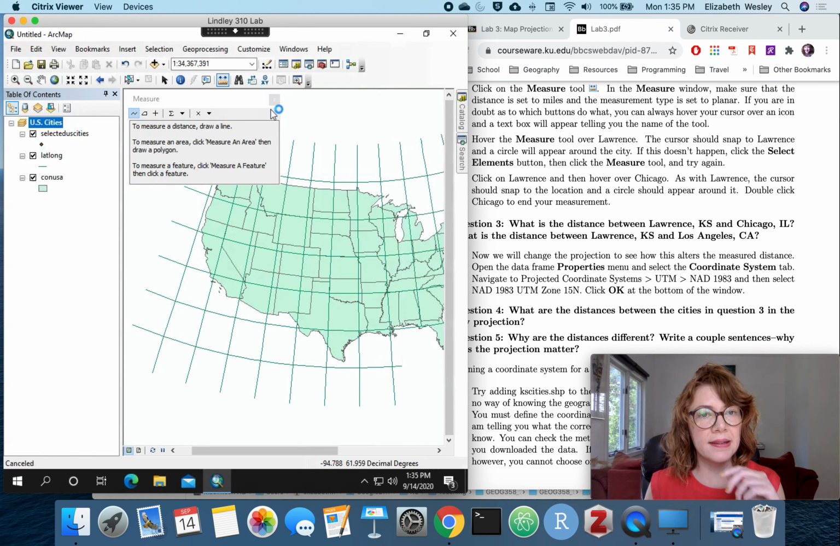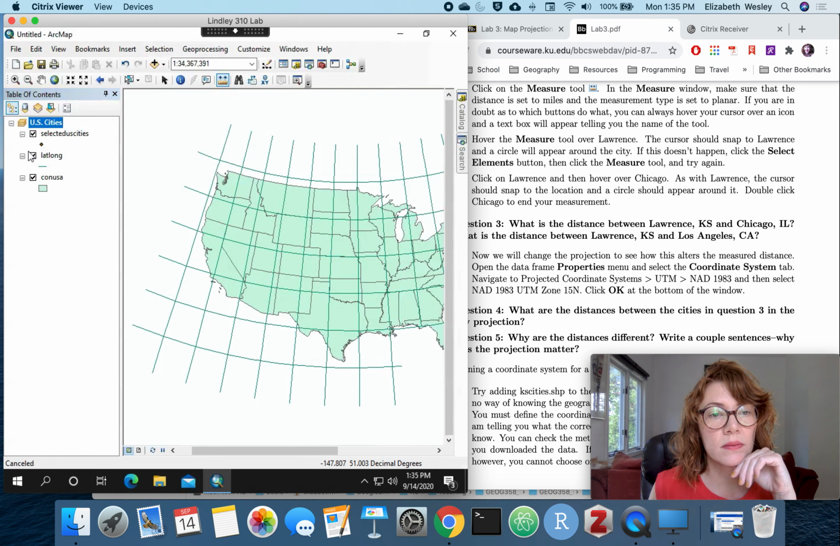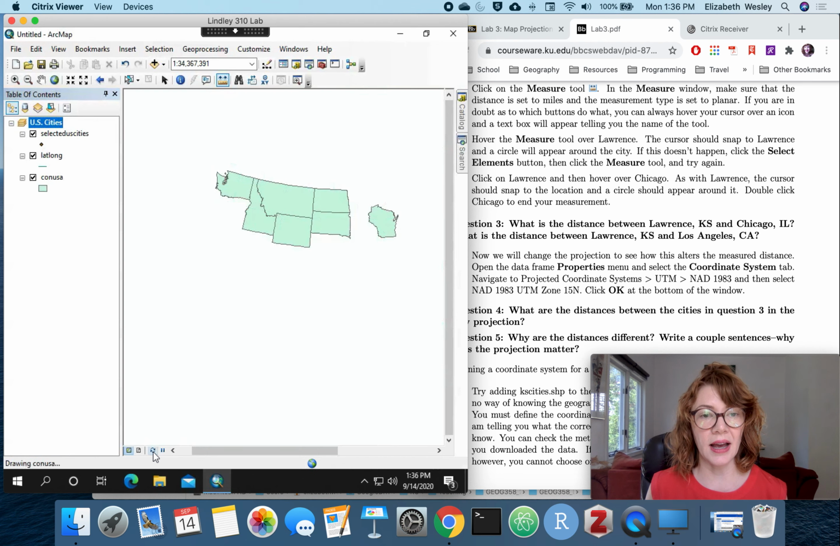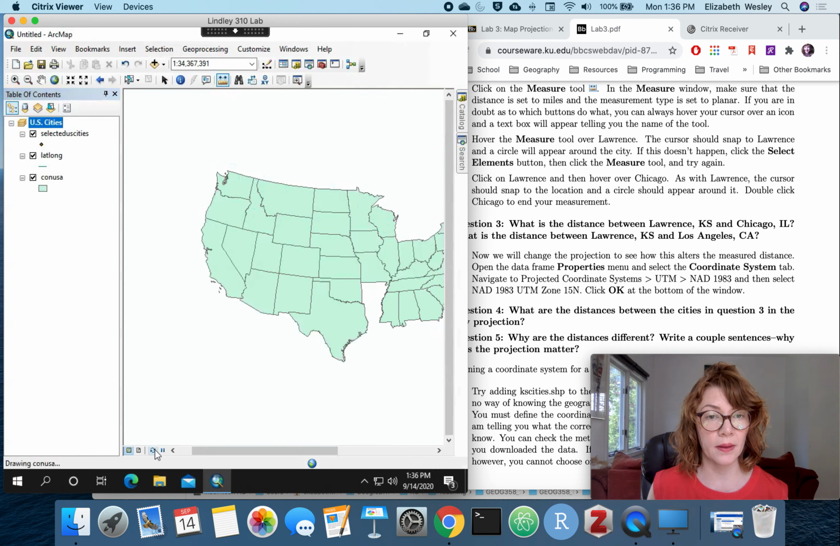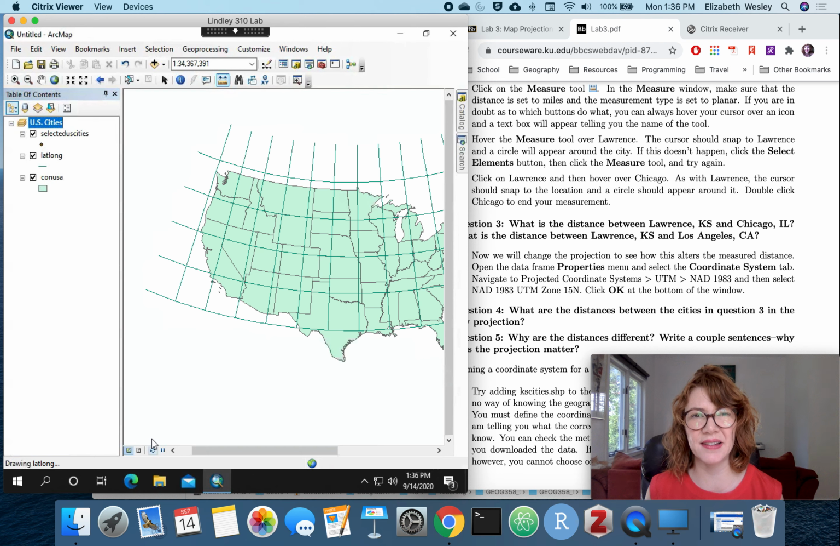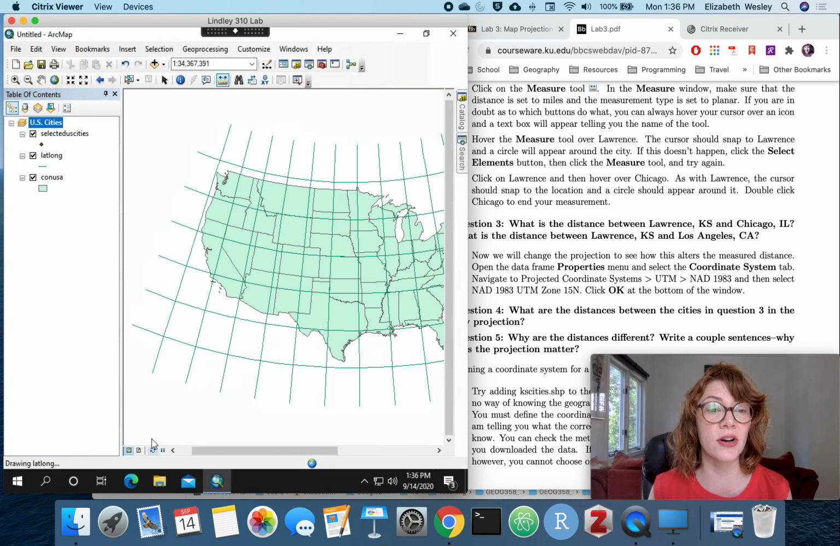Let's see, where are my cities? Sometimes if you do something while your map is loading, while it's drawing these features, it will stop drawing. And so there will be something down here that usually says canceled. And if it does that, if you can't see all of your features, you can always click this refresh button and it will draw everything again. And so for those of us in the virtual lab, this is a bit slower than it is if you have it installed on your own computer.